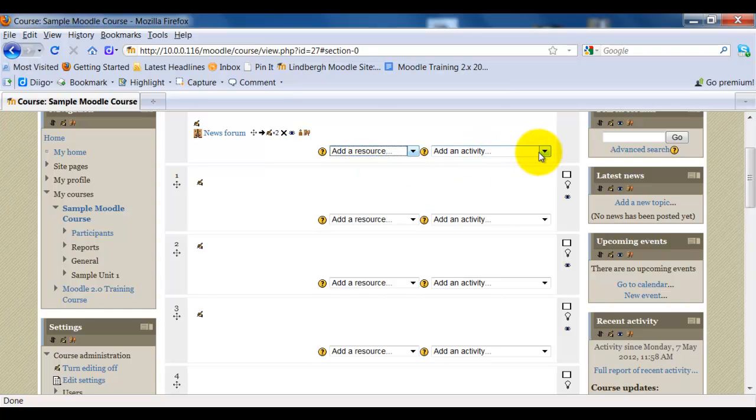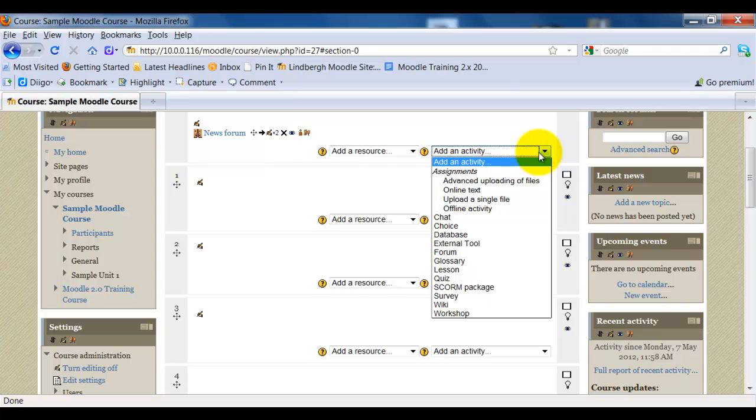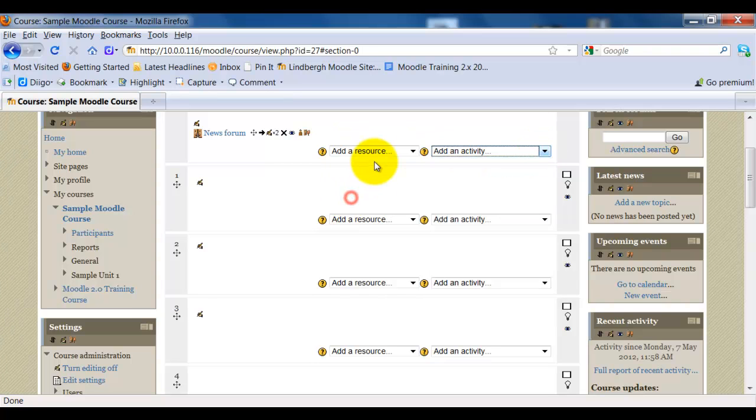An activity, then, is anything that students would give to you, like a forum, a chat, a quiz, a choice, a lesson, whatever it might be. That's where these items can be found. So if it's something I would give to a student, it would go under a resource. If it's something a student would give me or do for an assignment, it would go here and add an activity.